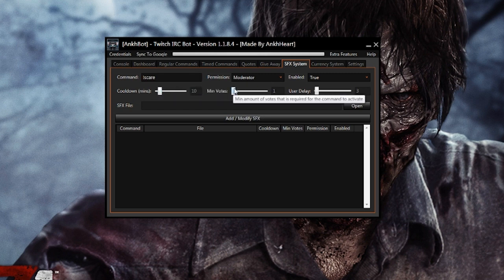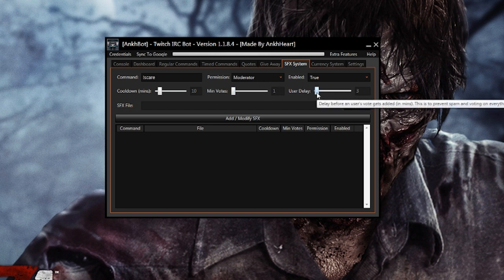The minimum votes, if you want your channel to vote on a sound that's played, you can use this. The user delay just says it right here: delay before a user's vote gets added, etc. Usually for these standard ones, just leave them how they are unless you want to mess with them.